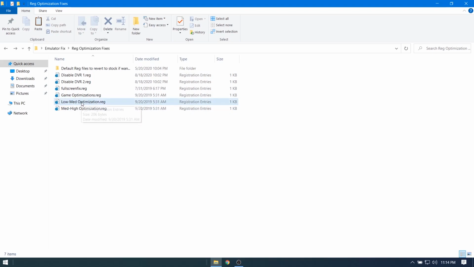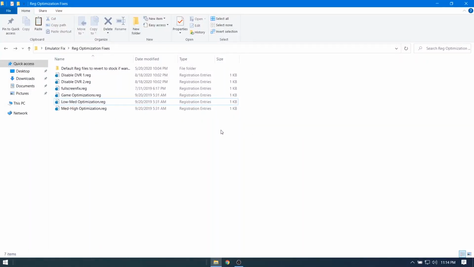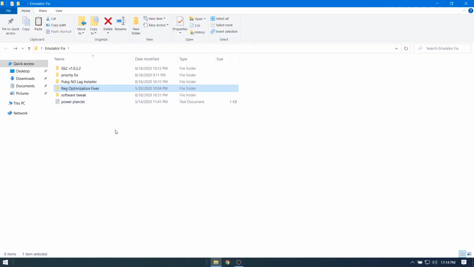So I'm just going to use the low to mid optimization, double clicking, clicking yes, clicking yes, clicking OK. There we go. So we have done the registry optimization.